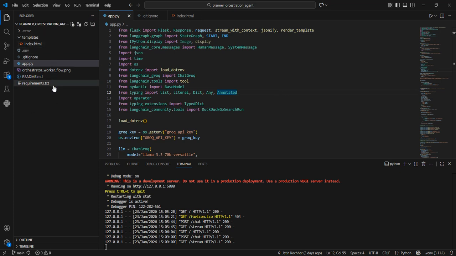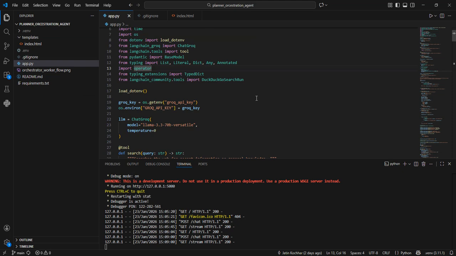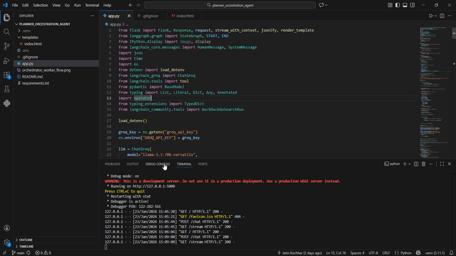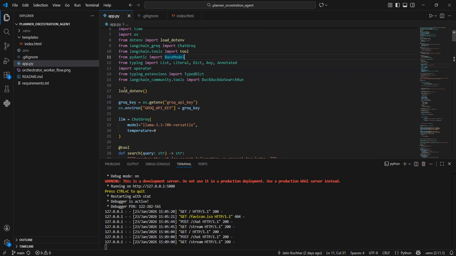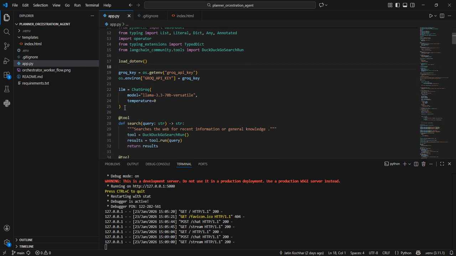I have tried to put together a sample web application, but mainly I will focus on the LangGraph side of it. The remaining is simple HTML and Flask-based application development, which is rather straightforward. So yeah, let me go through this. Here I have imported all the necessary libraries. Here I am loading the environment variables, and here I'm also using an LLM from the Groq online API.